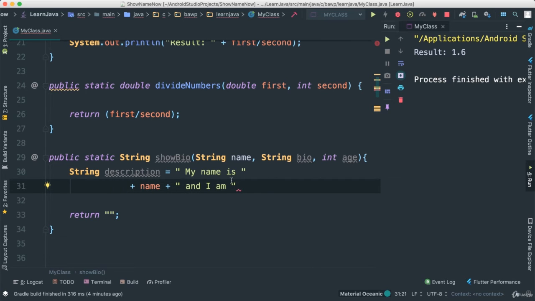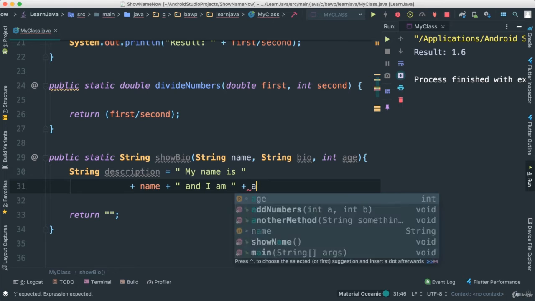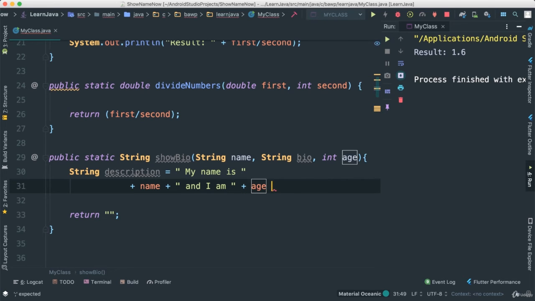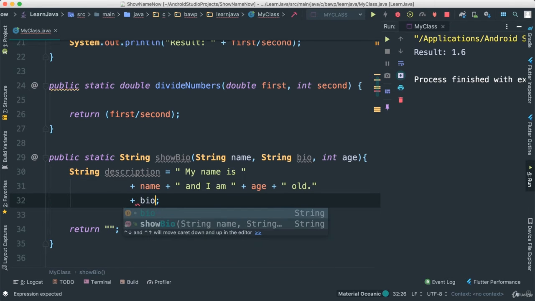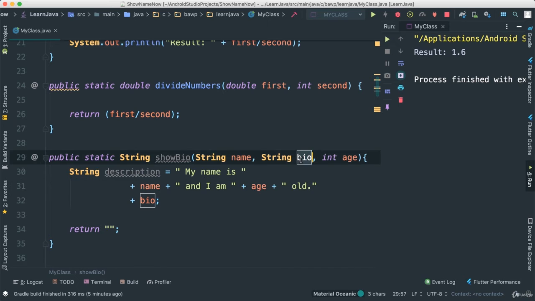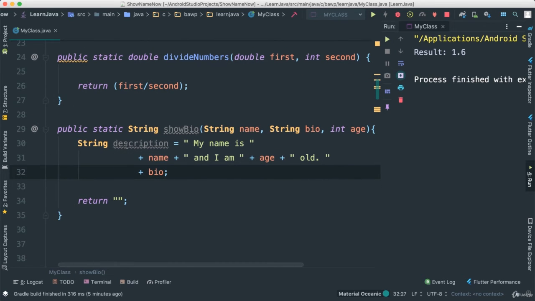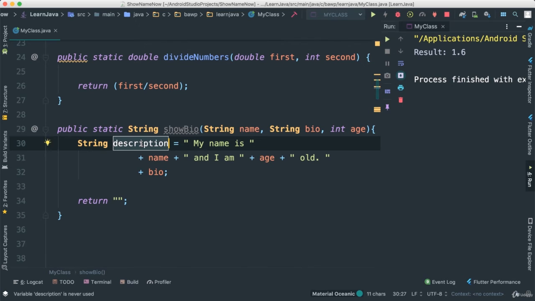There we go. Nothing big here. I'm just concatenating things. I am, let's say age, passing the age, old, like that. And then here, I'm going to just pass the bio. Whatever other text we receive from the user, we're just going to put there. All right, so put a space there. Very good. So at this point I know this is a string. I can just copy this description here and pass it in here.